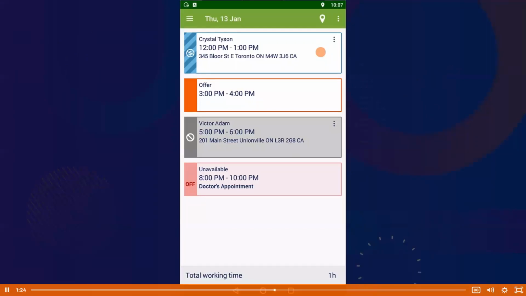If your agency uses the visit offer feature, you will see any offered visits appear in orange. You can click into these visits to review their details and respond yes or no to whether you are interested in being assigned that visit. If a client calls the office to cancel a visit or to put their service on hold, those visits will appear in gray. You don't need to do anything with these visits, but it's a good reminder of what was originally scheduled.